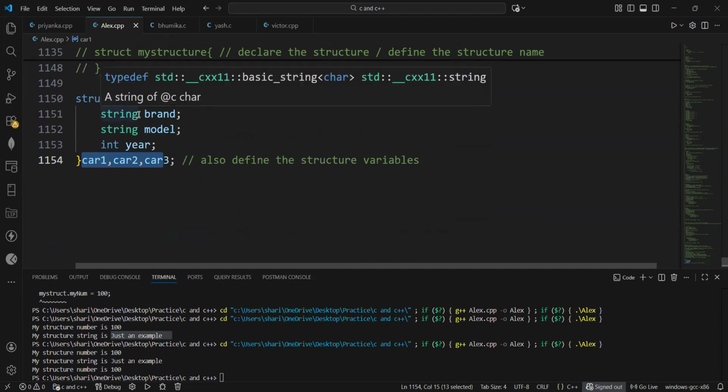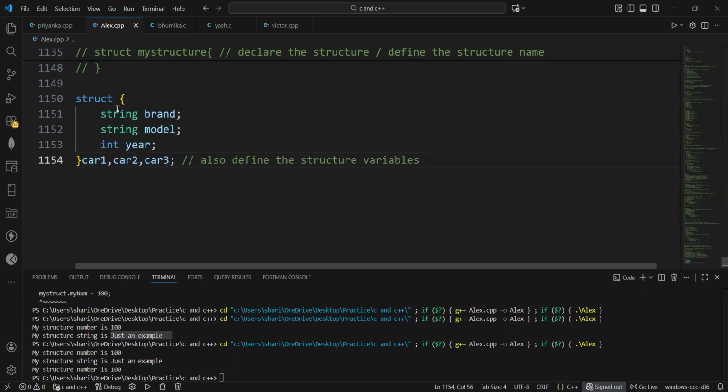In this case, we don't define the structure name here; we directly define the structure variable. In the below section, we define the structure variable, and in the above section, we define the structure name. And how to use this?